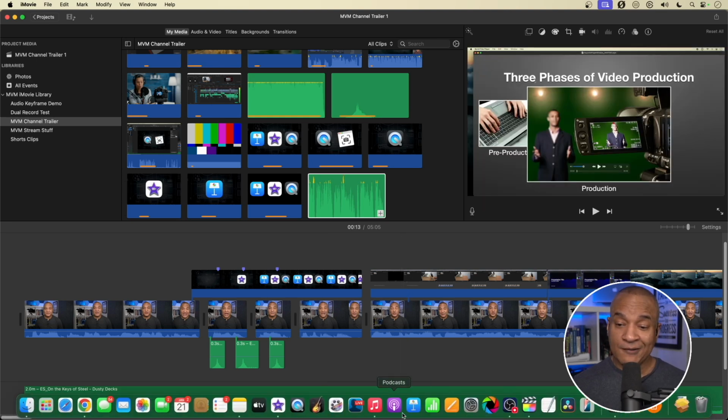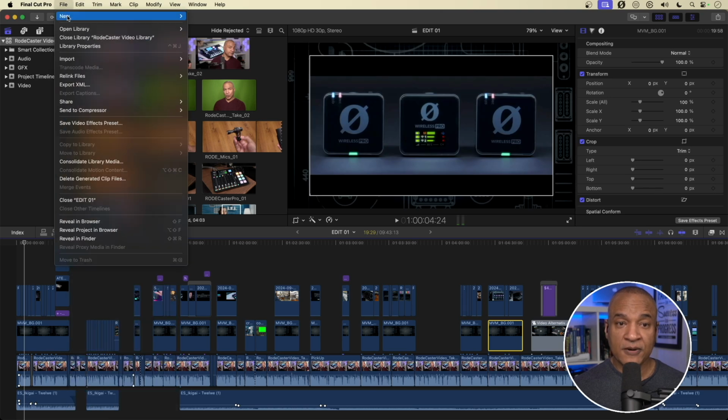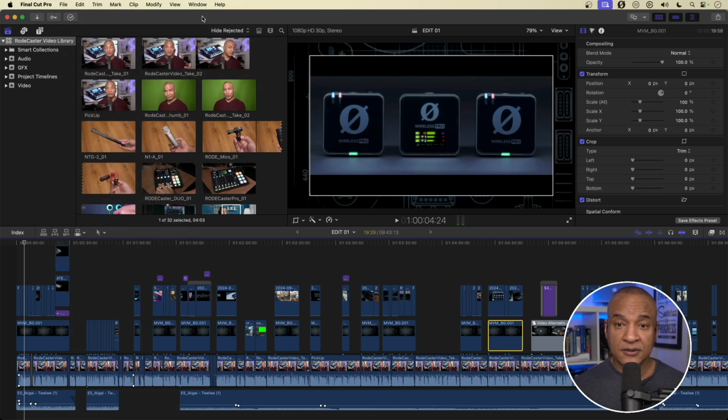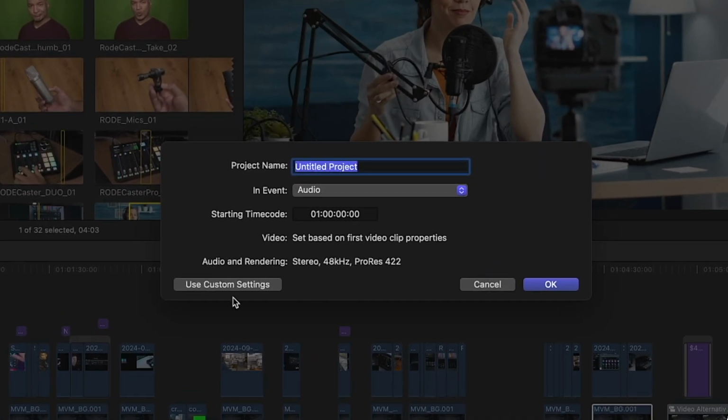In Final Cut Pro, on the other hand, you have controls. You can create a new project and you get all these controls. You can name it, you can use custom settings, or like iMovie, you can put a clip in the timeline in Final Cut Pro and it'll ask you, is this what you want the rest of the project to be set to? And you can say yes or no.